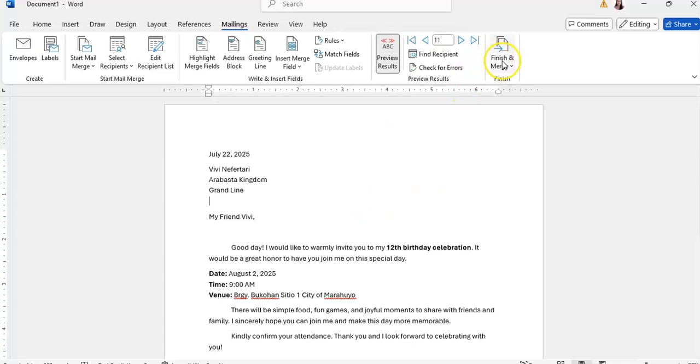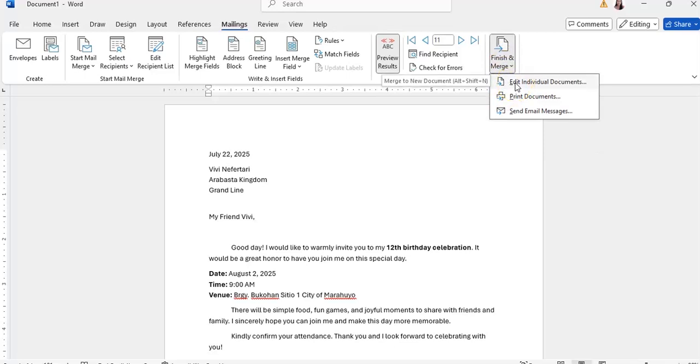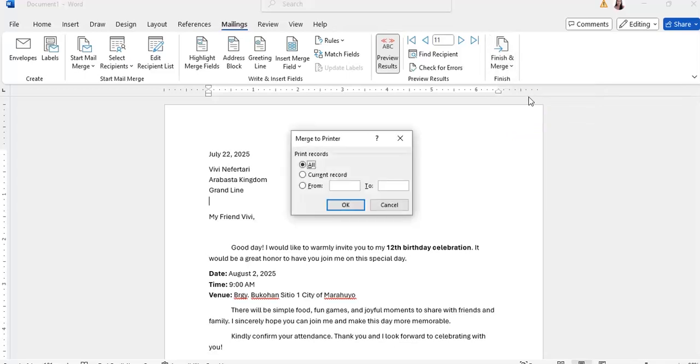And to finish this, let's click on Finish and Merge. You can actually edit individual document if you still have to edit. Pero kung okay na for printing, you have just print documents. Or if you want to send this email, let's try to do this in documents. And may prompt na lalabas kung gusto mong i-print lahat. You can choose all and click OK. Or kung gusto mo lang naman na pumili kung alin ang ipiprint mo, pwede naman.